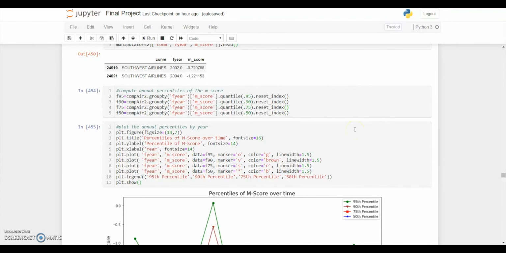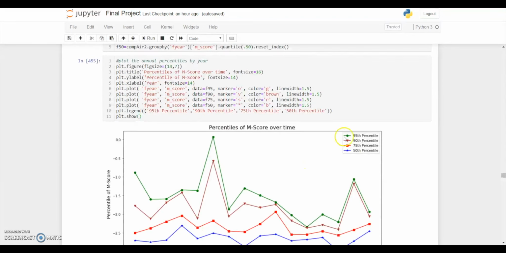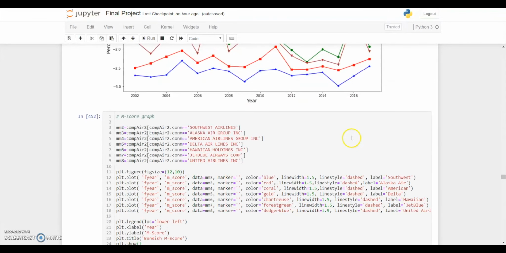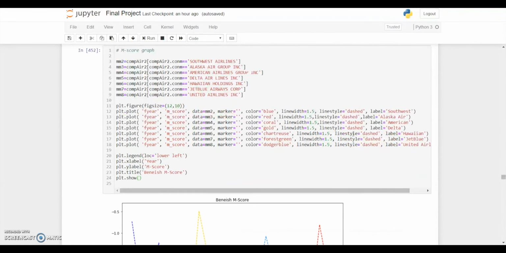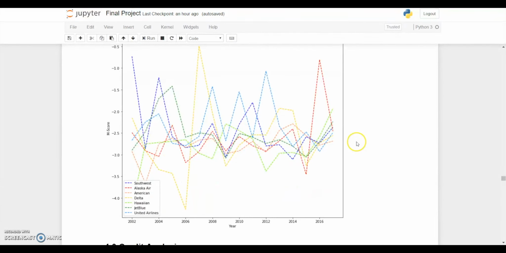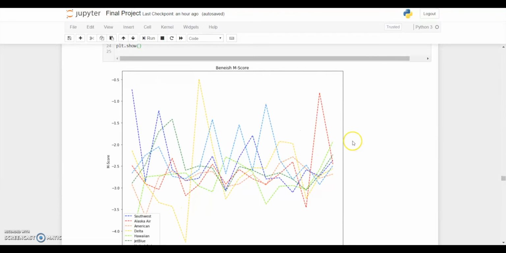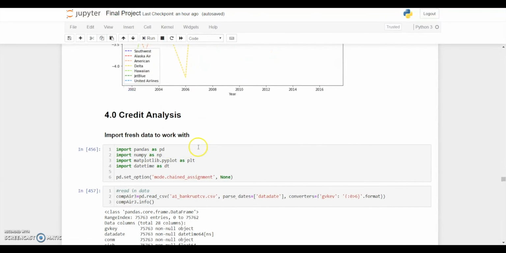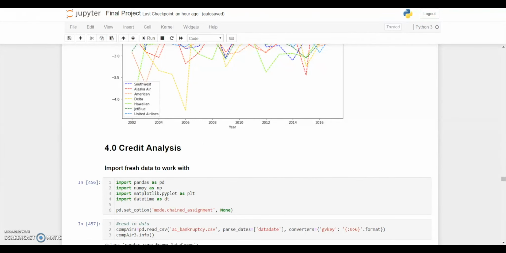And then we computed the percentiles, and we plotted them as well, so you can see our graph here. Obviously the 50th percentile, there's not much to see there, but it's more interesting to look at the higher percentiles because they're the ones that have a lot more variation and tend to be greater than negative 1.78. We also looked at a graph of the M-scores over time for the select companies that we used earlier, and that's what it looks like here. So it's a little bit crazy and all over the place, but it's interesting to see how Southwest, which is dark blue, compares to all the other companies. And that's the end of that section.